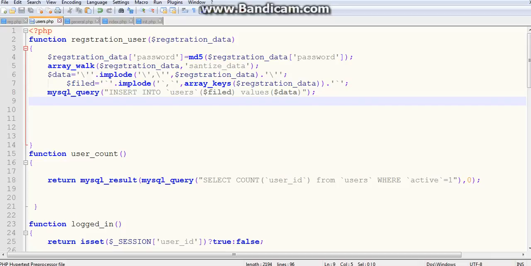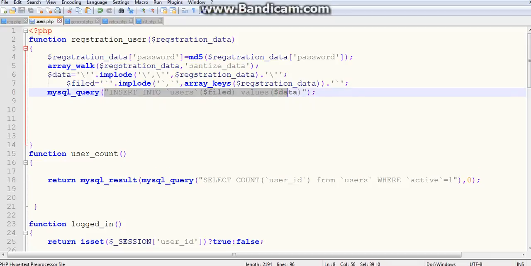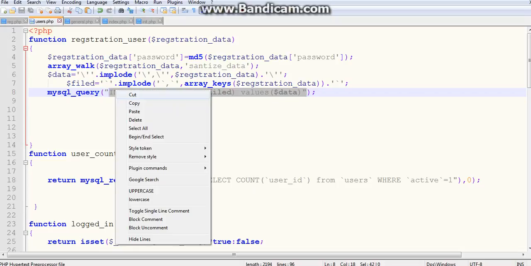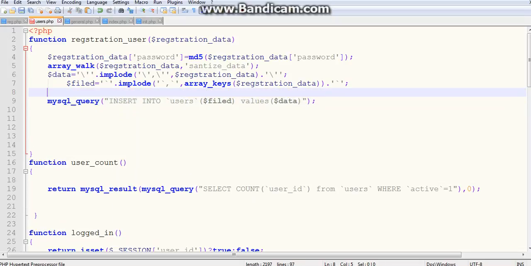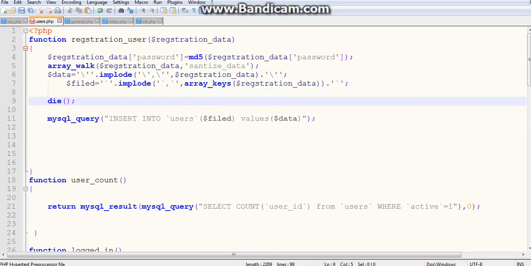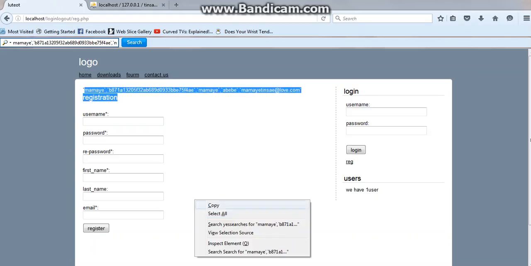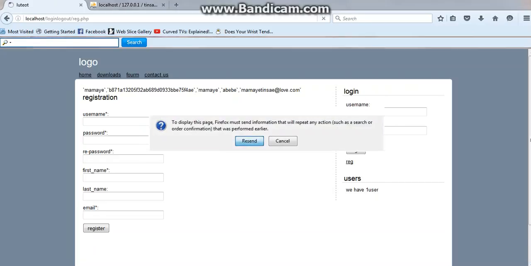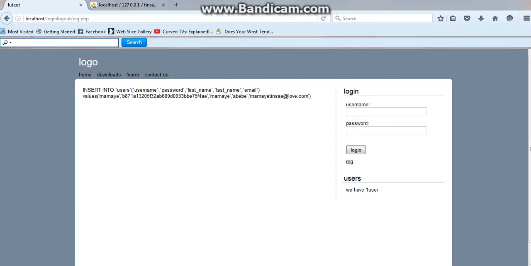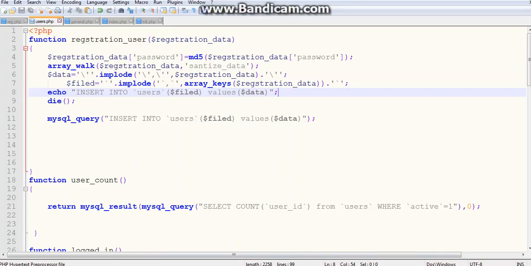So sweet. If you want to make sure, let's copy this and see what we have so far. Just before it passes, I'm going to kill the page and echo this out with double quotes and a semicolon, so we can see the visual representation of our query. Yeah, it says insert into users, username, password, first name, last name, and email, and the values are the username, the encrypted password, the names, and the email address. So I'm good to go.